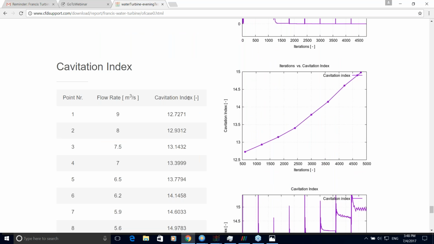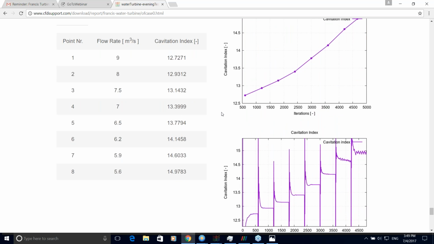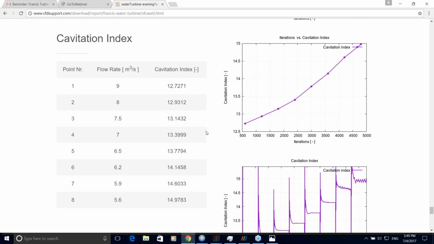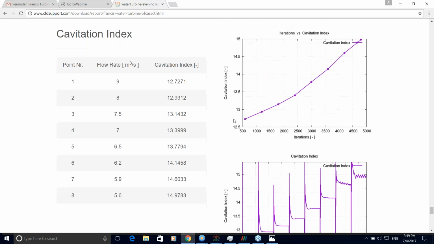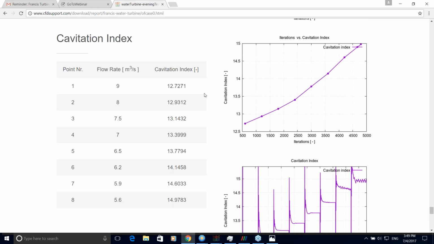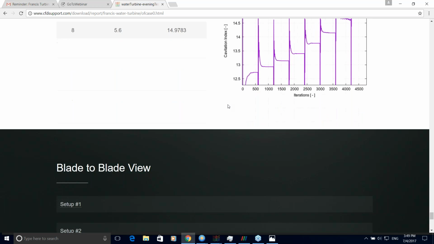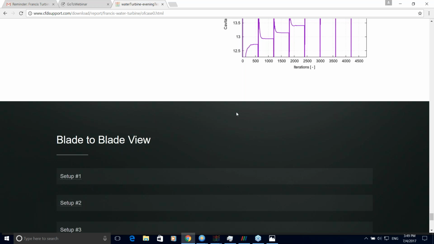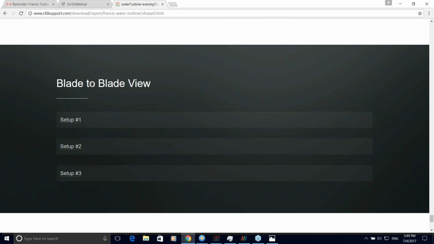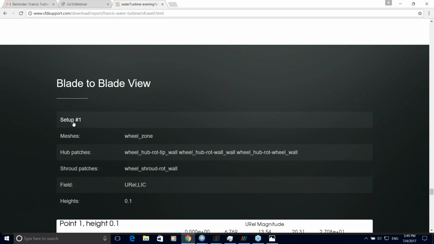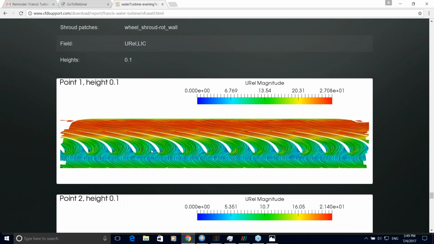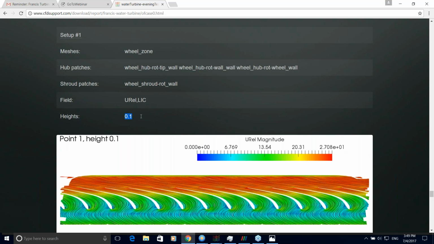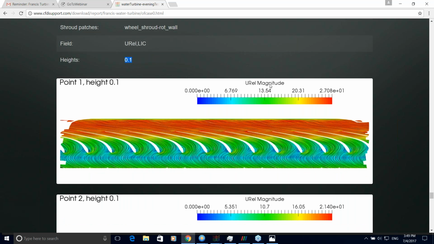And the cavitation index, which is a special cavitation index, and you can see the reference in the user manual. So it's a special cavitation index developed by some guys. Yeah, and because we have defined blade-to-blade view, you can clearly and nicely see the blade-to-blade view, which is automatically generated. For example, this is the blade-to-blade view near the hub. So radial slices with relative velocity magnitudes and the streamlines.